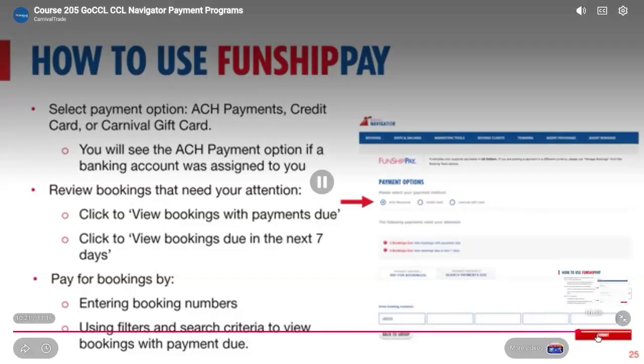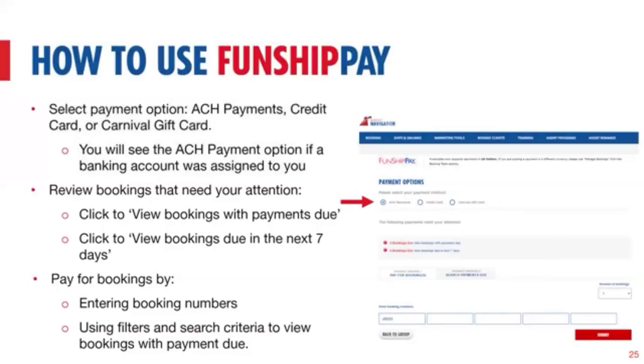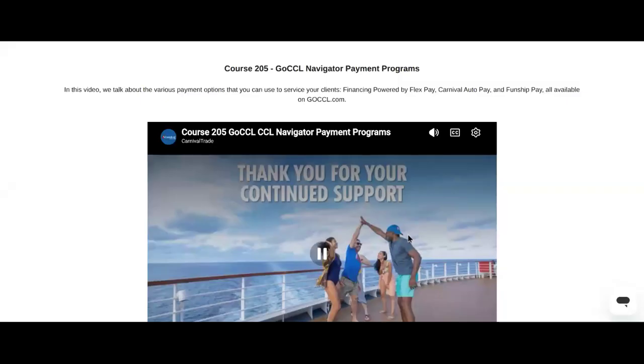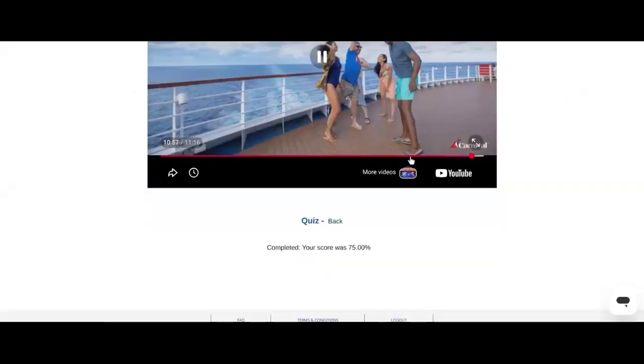These bookings may require immediate payment, or they may have a payment due within the next 7 days. To pay for a different booking, just enter the booking numbers here. You can also search for bookings with the Search Payments Due tab. Use the search filters to find the booking you are looking for. Once you find your booking, follow the steps to enter the amount and payment criteria, then submit the payment. And just like that, you are on your way to becoming an expert in FundShip Pay. Thank you for watching our video on Carnival's GoCCL payment programs.